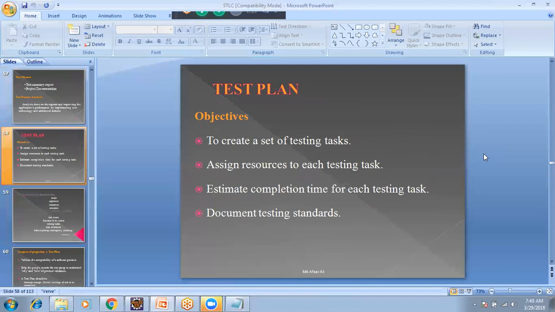Test plan. What is the test plan? Test planning, can you just recall what we have discussed about test planning? Can you just tell me what I said regarding the test plan?